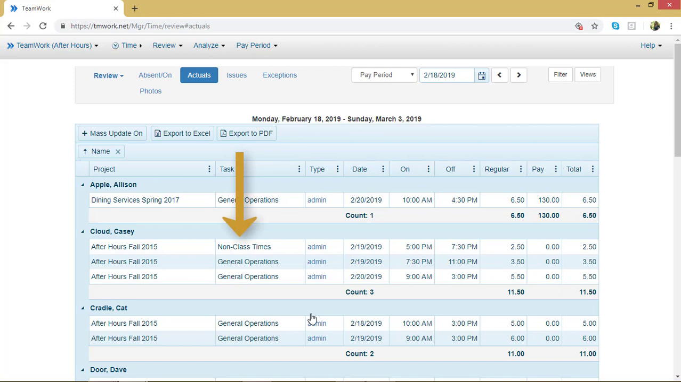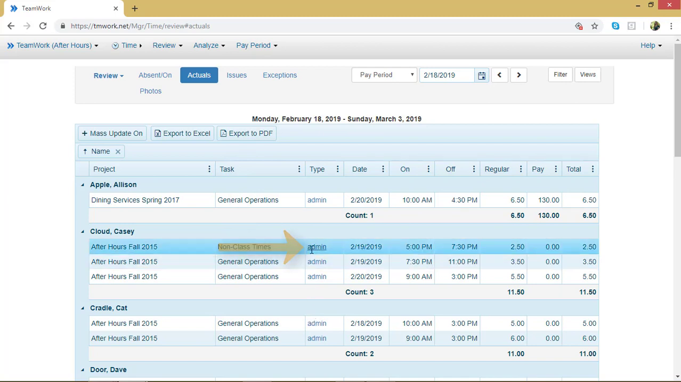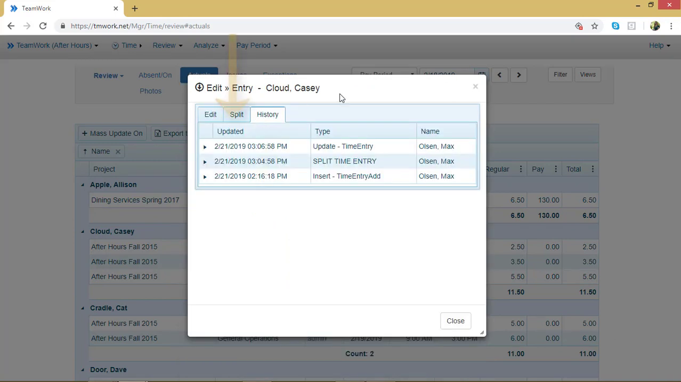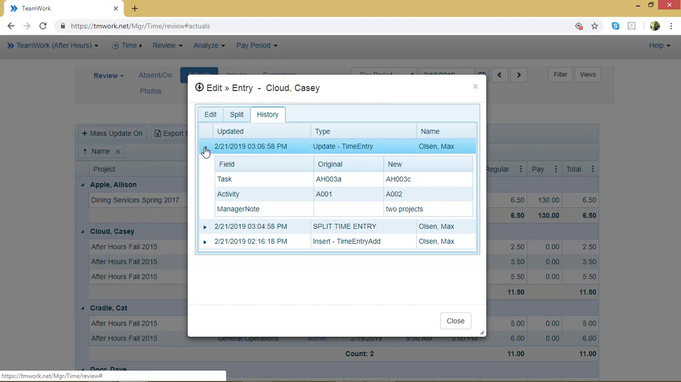Notice under Task, it now says non-class times. I can also view the history of my changes. If I click on Admin, I can go to the top left corner and choose History. Here I can see when this time entry was changed, what type of change was made, and who made that change. If I click the arrow next to one of these entries, I can see the details of that edit. I can see which fields for the time entry were changed, what the original data was, and what the new changes are. To exit out of this, click Close.